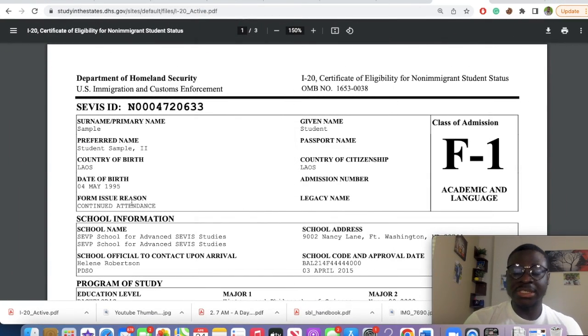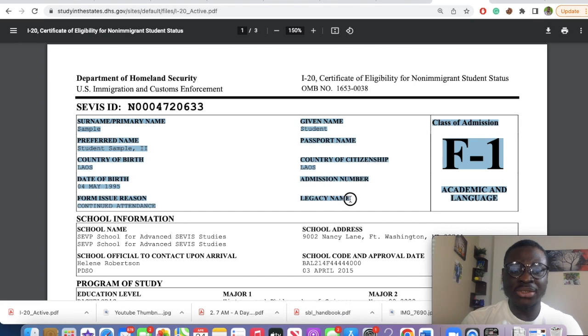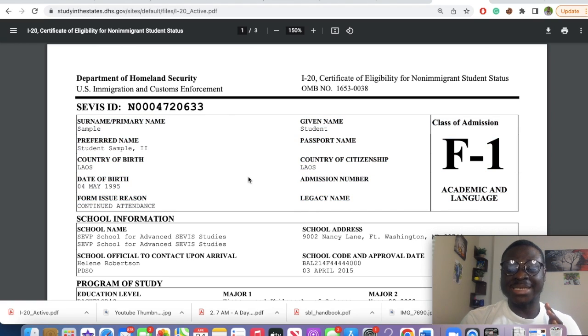So when you receive your I-20, the first thing you need to do is to check that every personal information on the I-20 is correct. These are all information on your passport details, and you submit this information to your school, and your school uses it to prepare your I-20. So make sure you check this part to make sure that everything on the I-20 is as it is on your passport or on your official document.